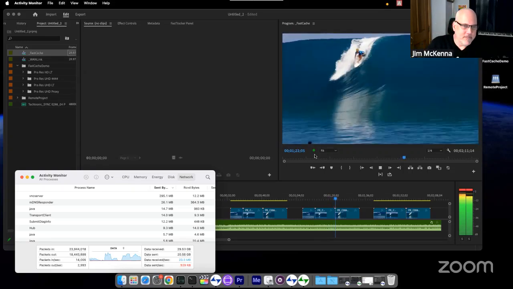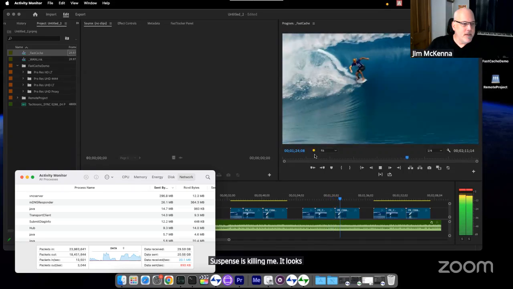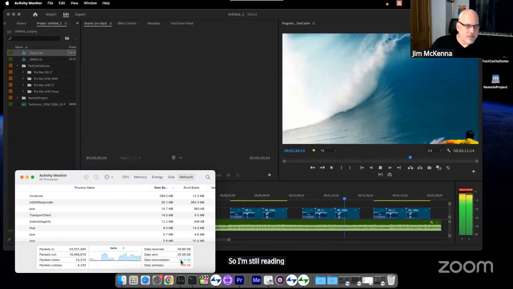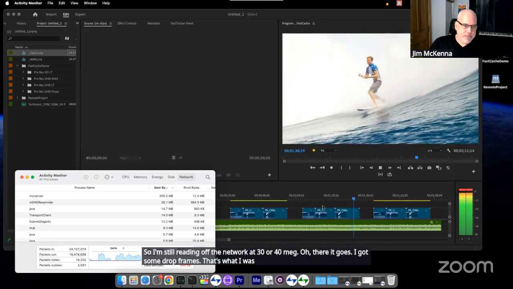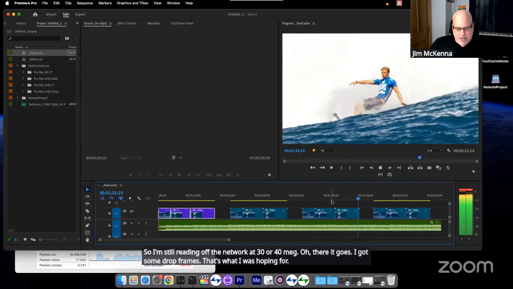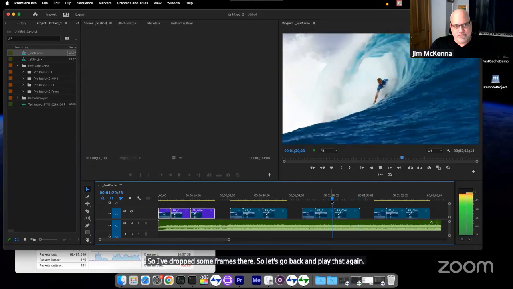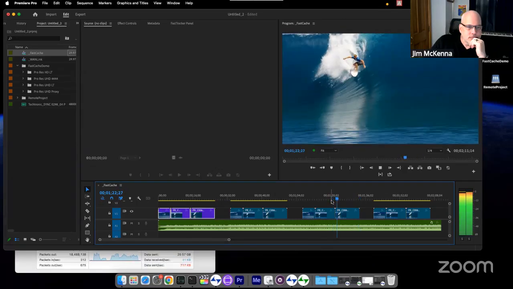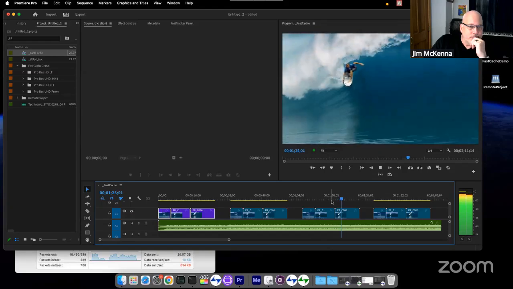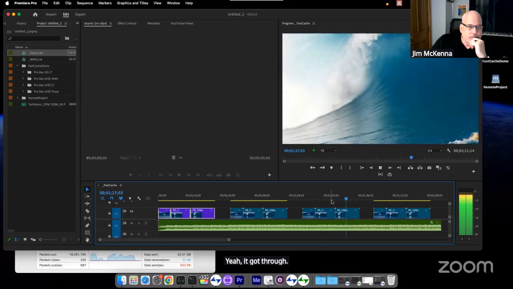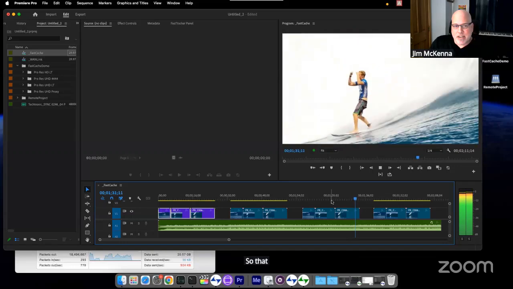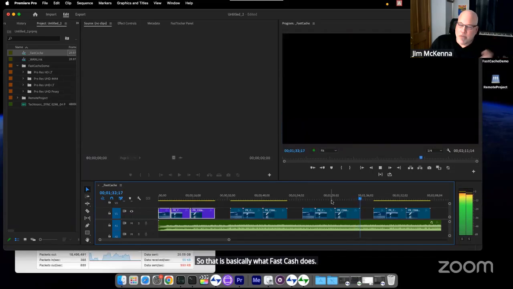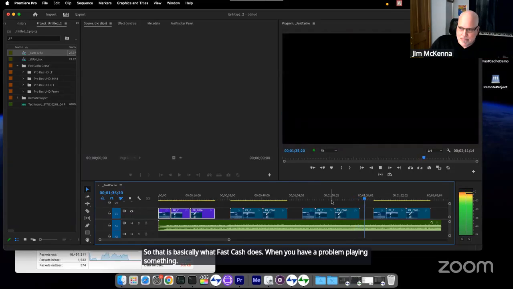Suspense is killing me. It looks like it's going to go all the way through. So I'm still reading off the network at 30 or 40 meg. Oh, there it goes. I got some dropped frames. That's what I was hoping for. So I've dropped some frames there. So let's go back and play that again. And it got through. And it might get through the rest now. So that is basically what FastCache does. When you have a problem playing something, play it again, and it'll be fine.